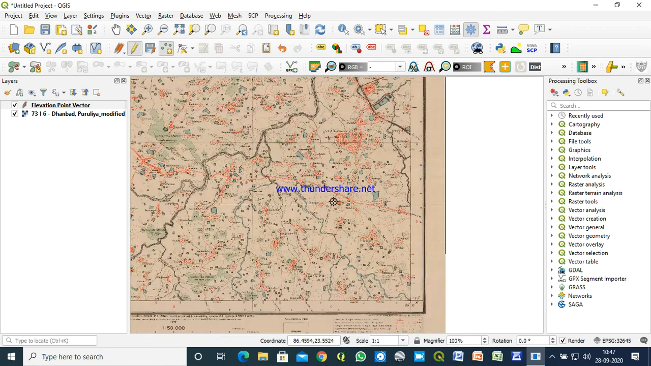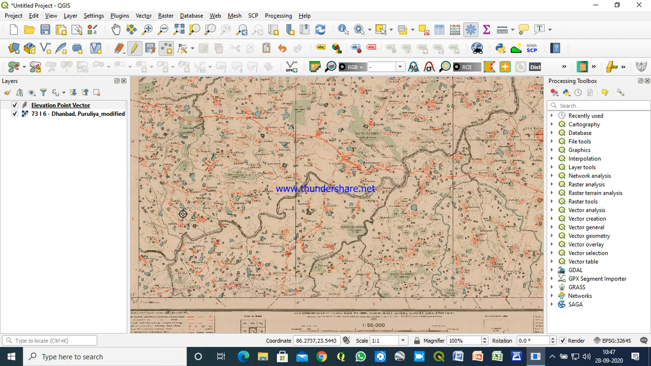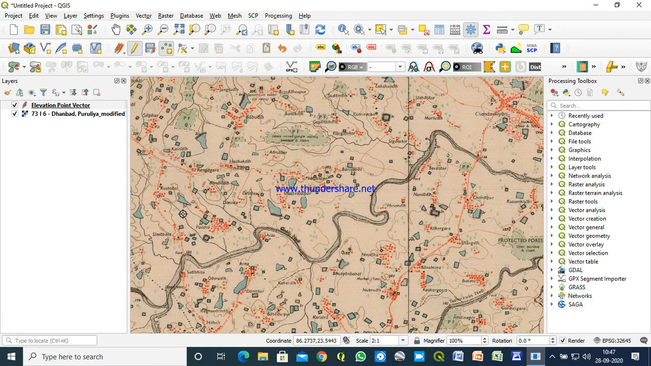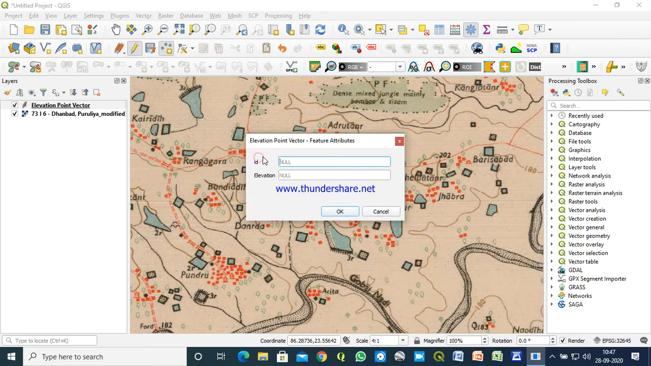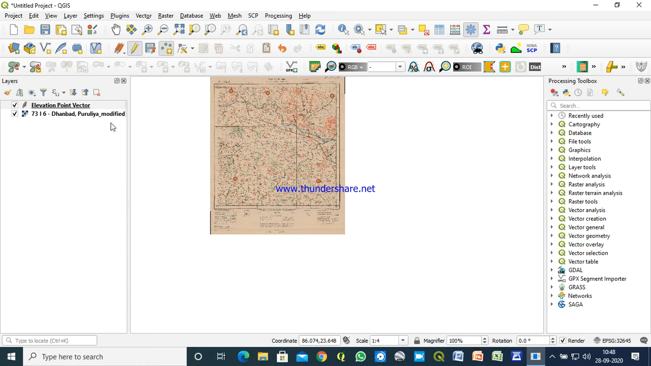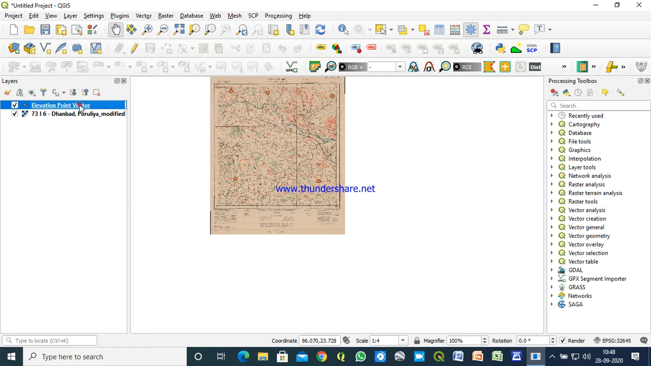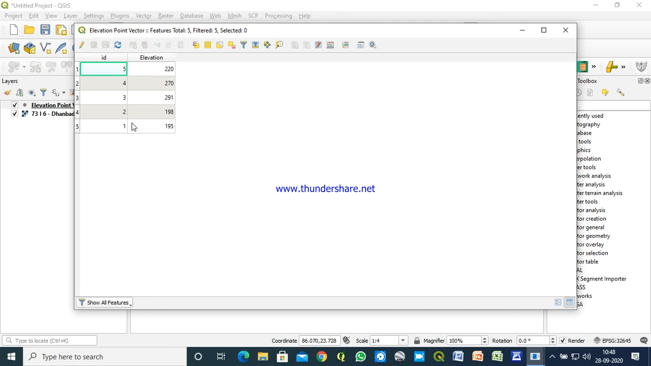By this process you can take every spot height and make it in your point data. That is 220, ID 05, 220. Your point data is ready. To check, first toggle editing off, then save, then right click the point vector and open the attribute table. Your attribute table is here: that is your elevation, that is your ID.